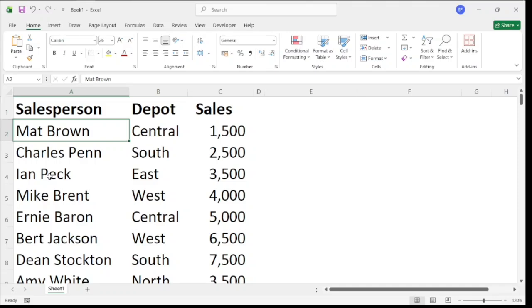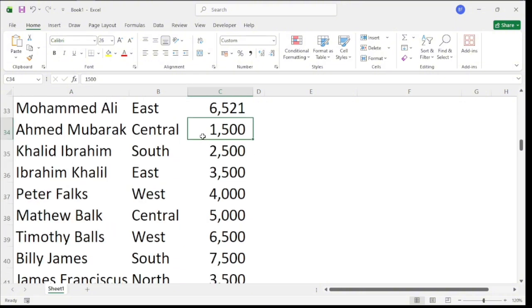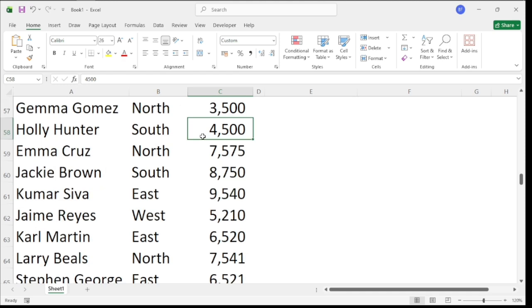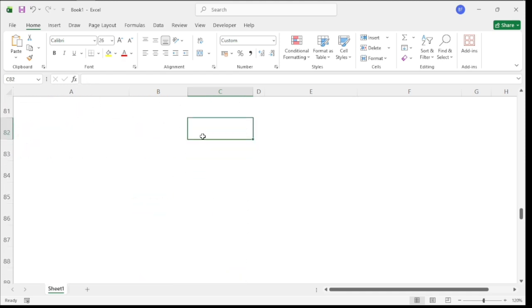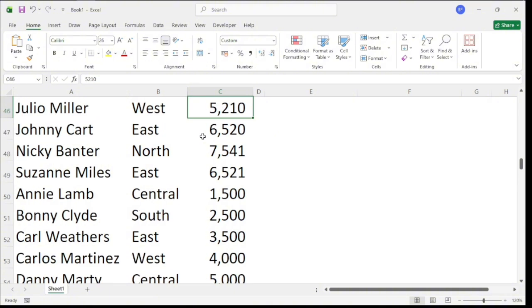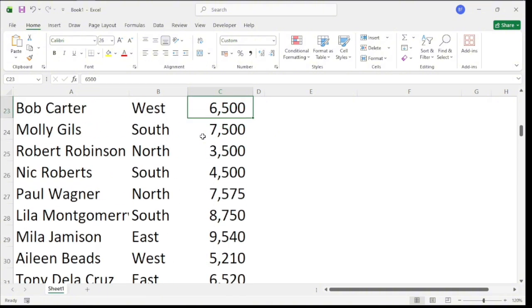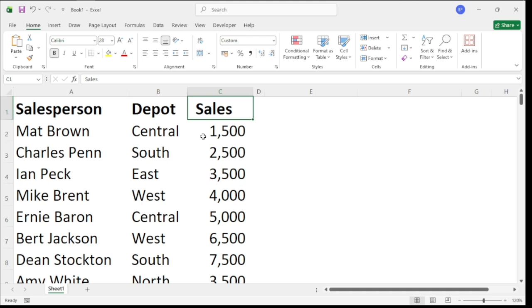Hey everyone, today I'd like to show you how to calculate the sales stats from this dataset. I got salesperson, depot, and sales. I got several numbers here in the depot or the region: north, south, east, central region. Okay, what I'm gonna do is get the total sales.